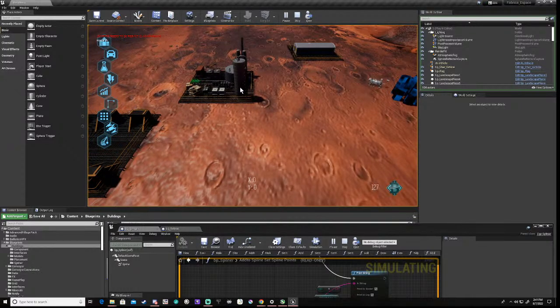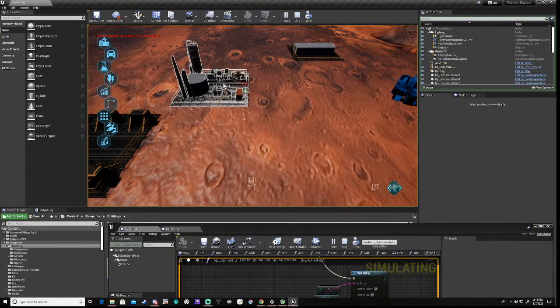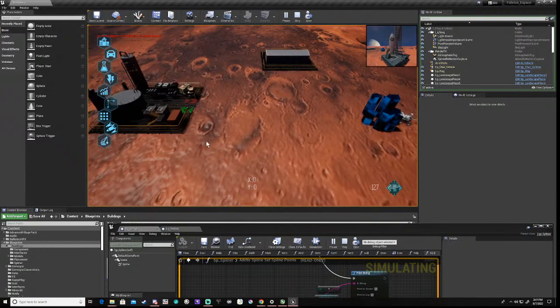And spin this round. We'll see where this takes us.